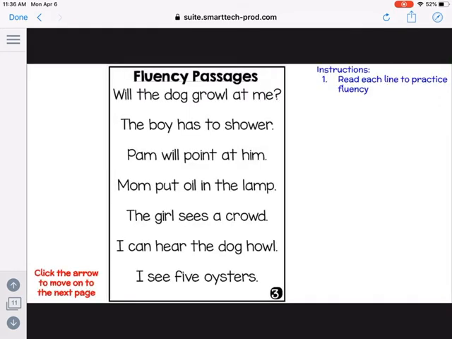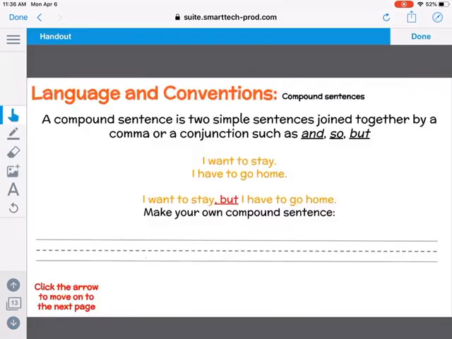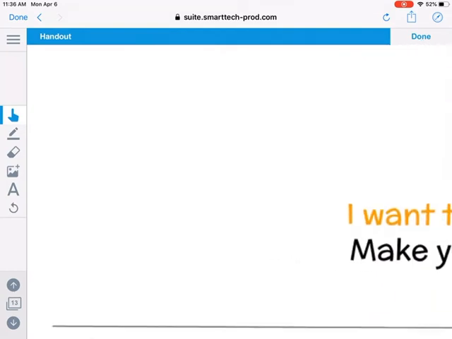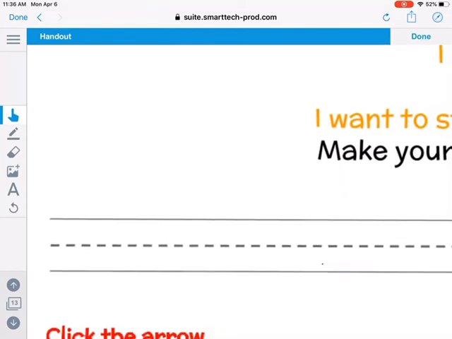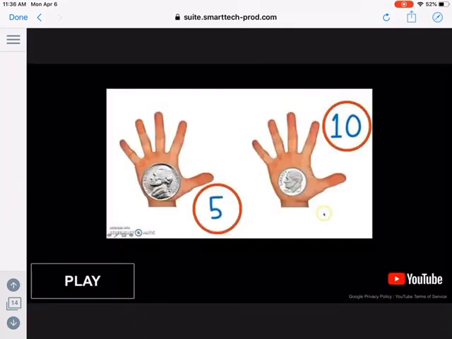Fluency, read each line to practice the fluency. And then this is one of your last ones for reading, the reading part. A compound sentence is two simple sentences, so then you're going to write a sentence here. So remember to zoom in, write, and write neatly on that line. Go to the next page.